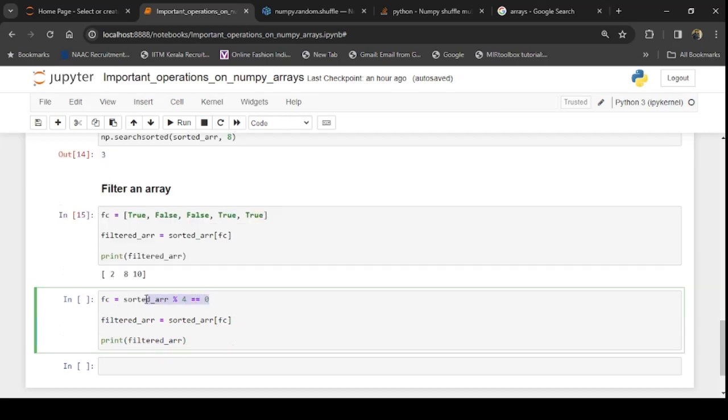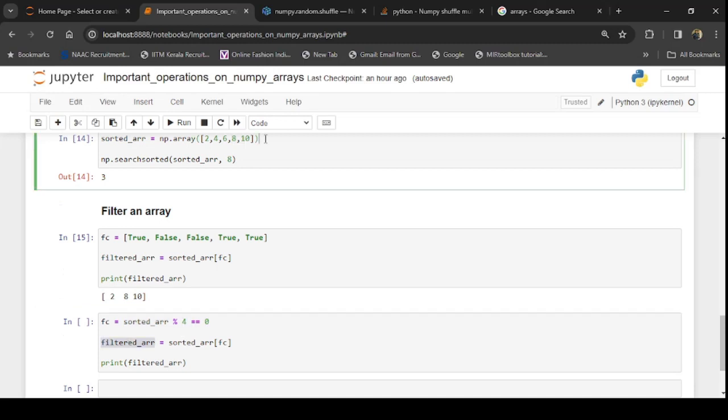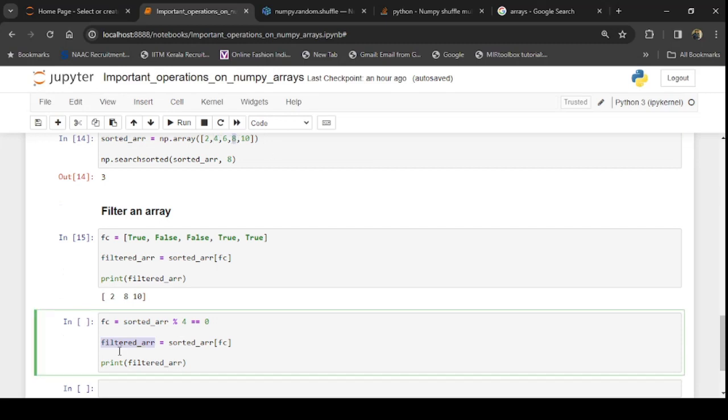We can even pass a conditional statement in order to filter items from an array. Based on this condition, only the items which are divisible by 4 will be stored within the filtered array. If you see the source array, we have 4 and 8. These two items are divisible by 4. Hence 4 and 8 will be stored within filtered_array. Let's run this to validate our understanding.